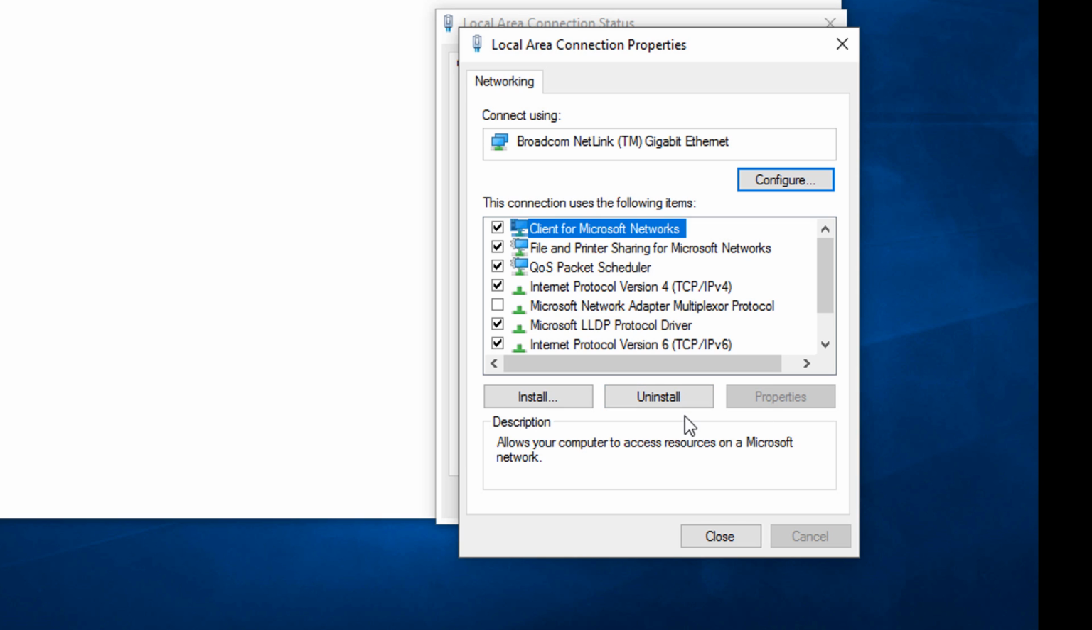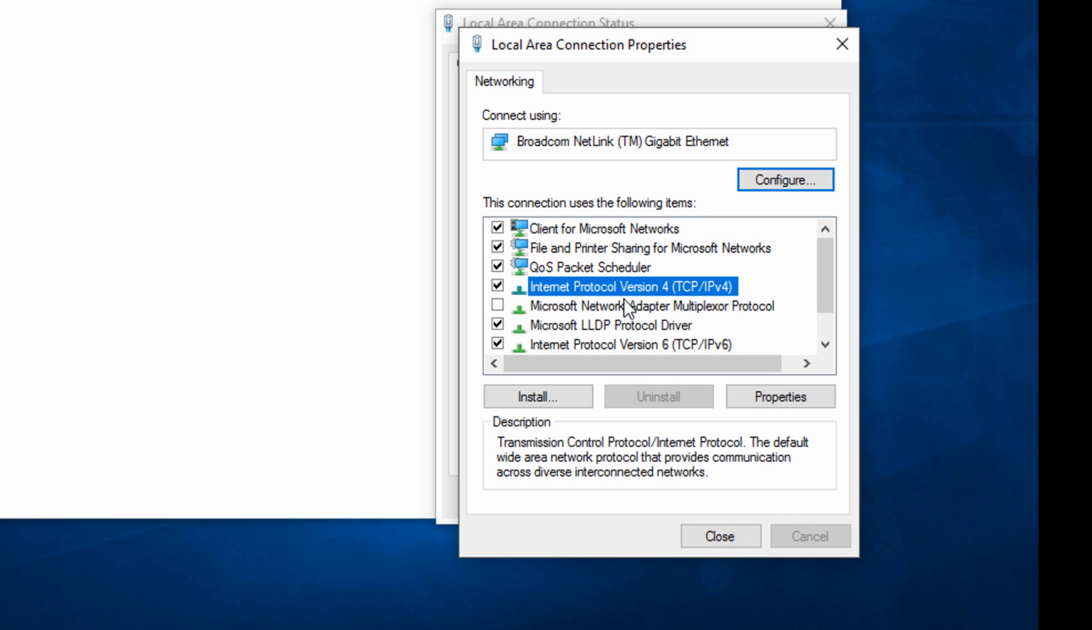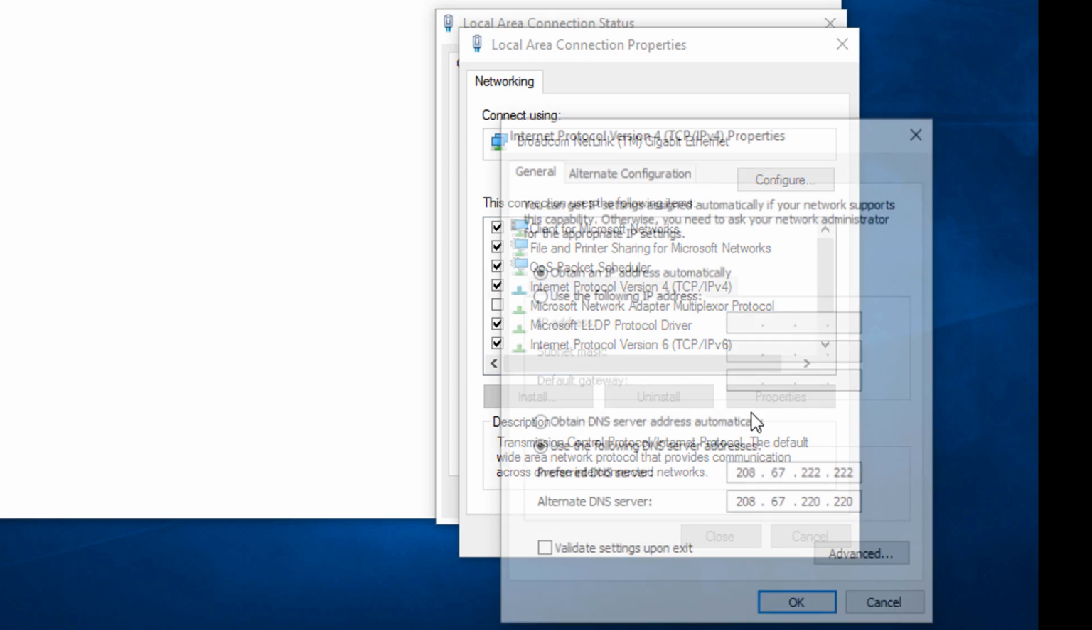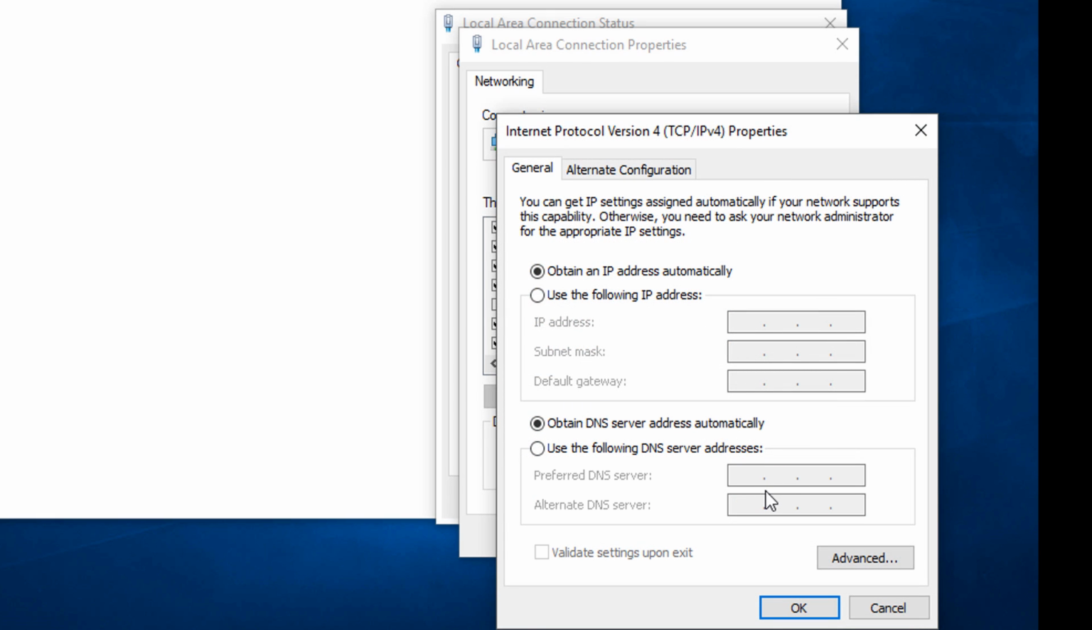If that does work for you, like if the DNS is down and that does work for you, then whenever the services have been restored to normal, you can just go right back to Internet Protocol version 4, Properties, select Obtain DNS Server automatically, and now you're back on auto.